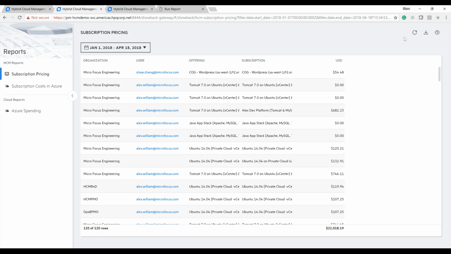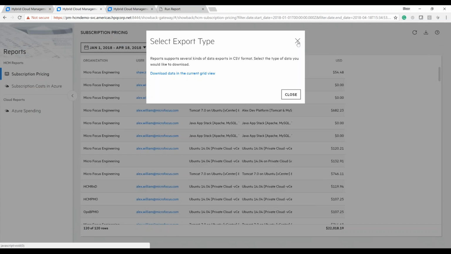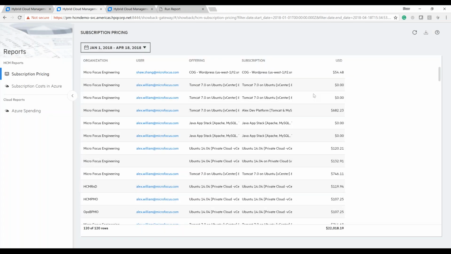I can download this into other formats, and the data can be downloaded for me to run reports and analytics using a reporting tool or a spreadsheet or whatever it is.